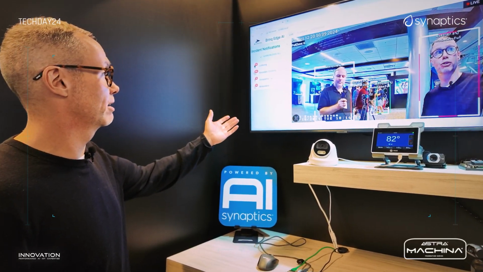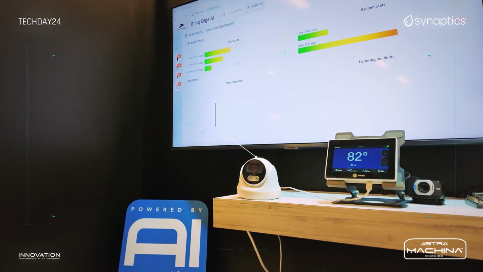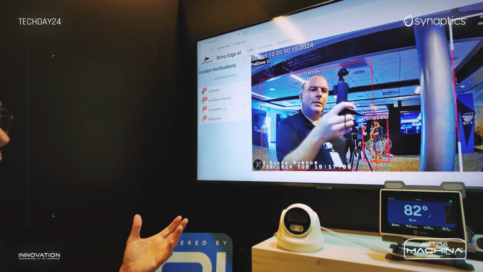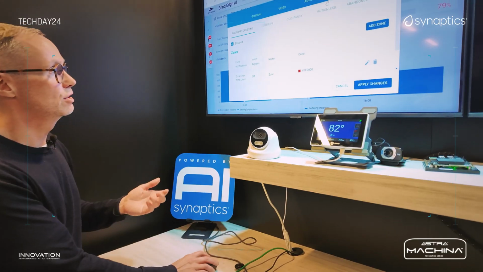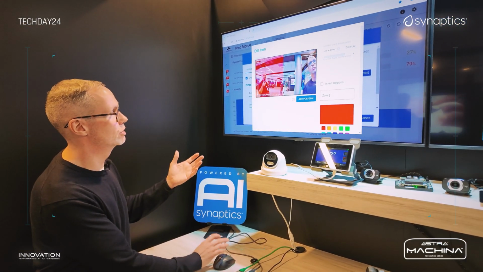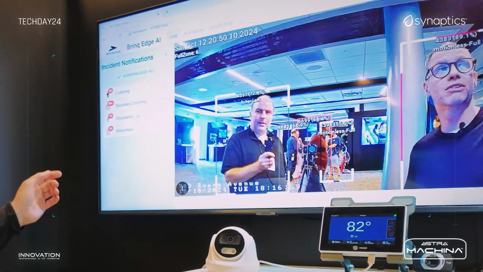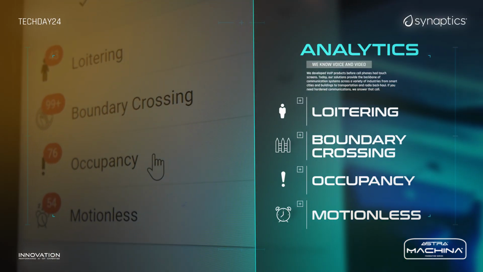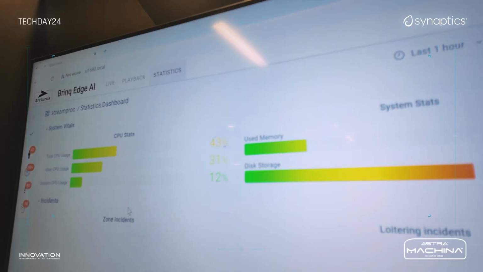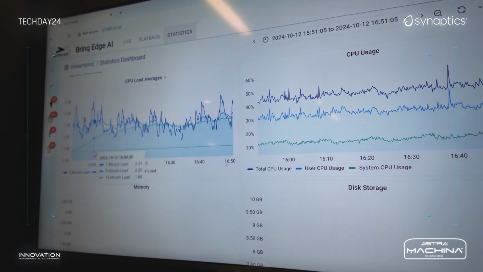What it's doing is it's taking a live video stream from this IP camera. It's looking for different attributes within the field of view. You can have regions and zones and boundaries, a number of processing it through our analytics. So loitering, boundary crossing, occupancy, and motionless analytics. We can also look at statistics on the device.